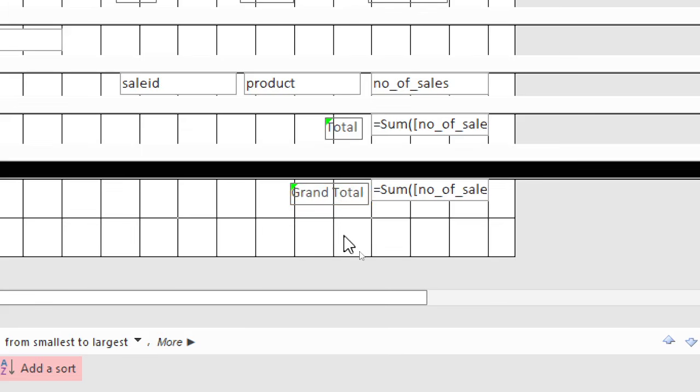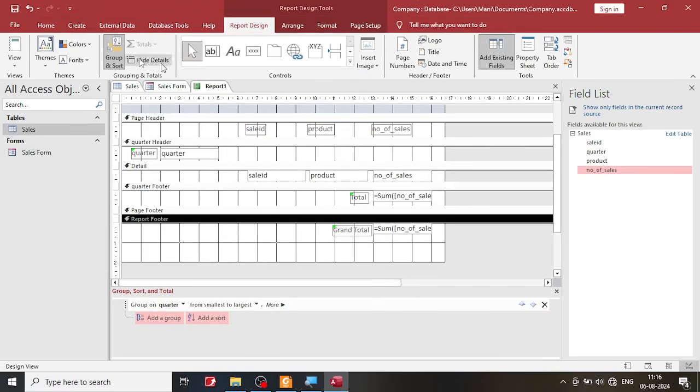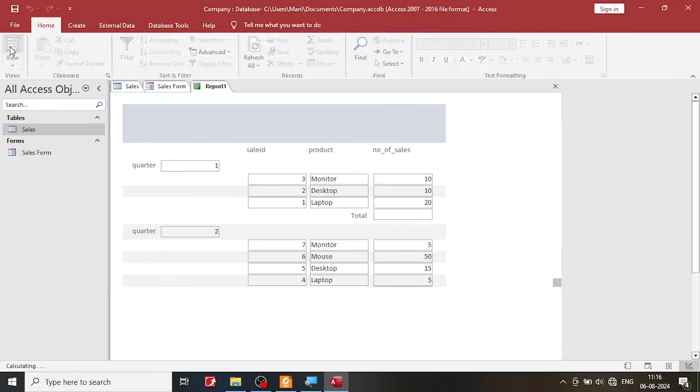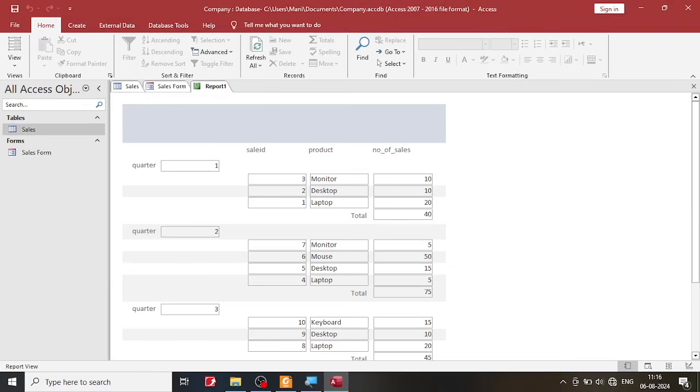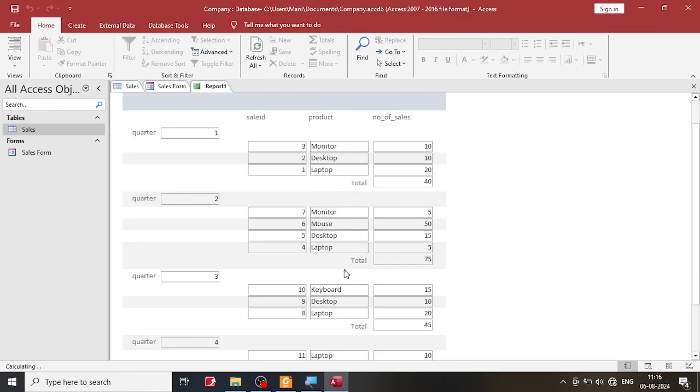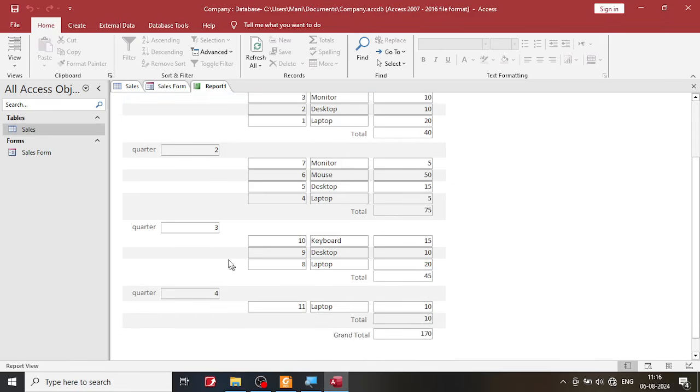Now let's look at the view here. So how is it going to look? You have the total for the first quarter, total for the second quarter, total for the third quarter, total for the fourth quarter, and finally you have the grand total. Done. Okay, so it is beautiful.